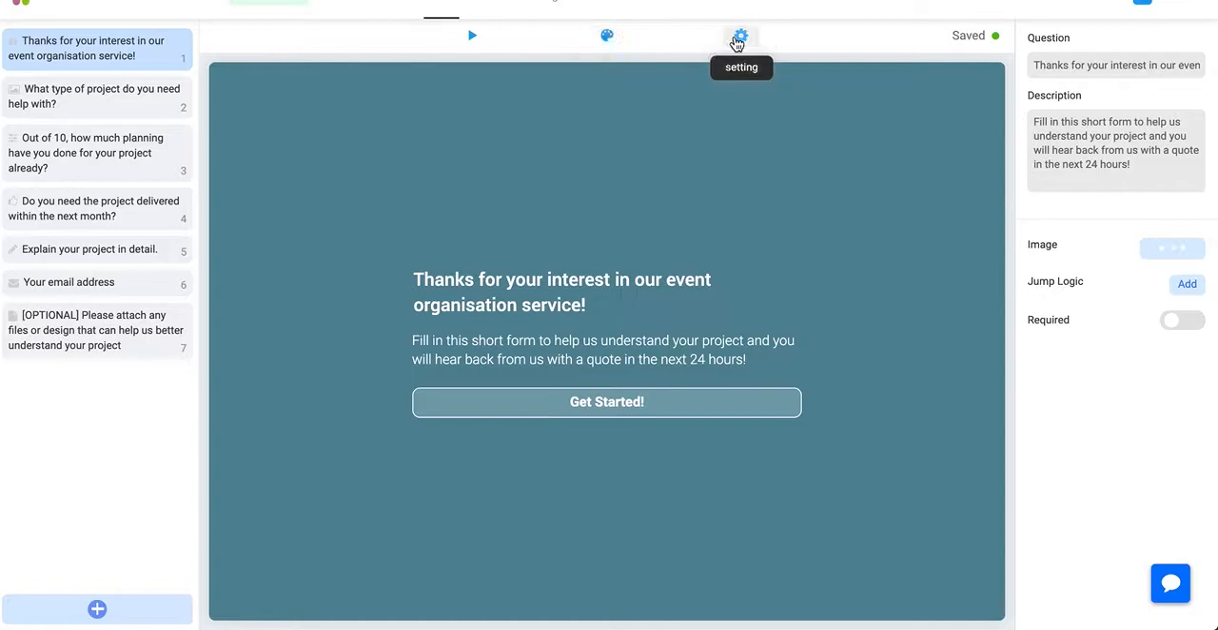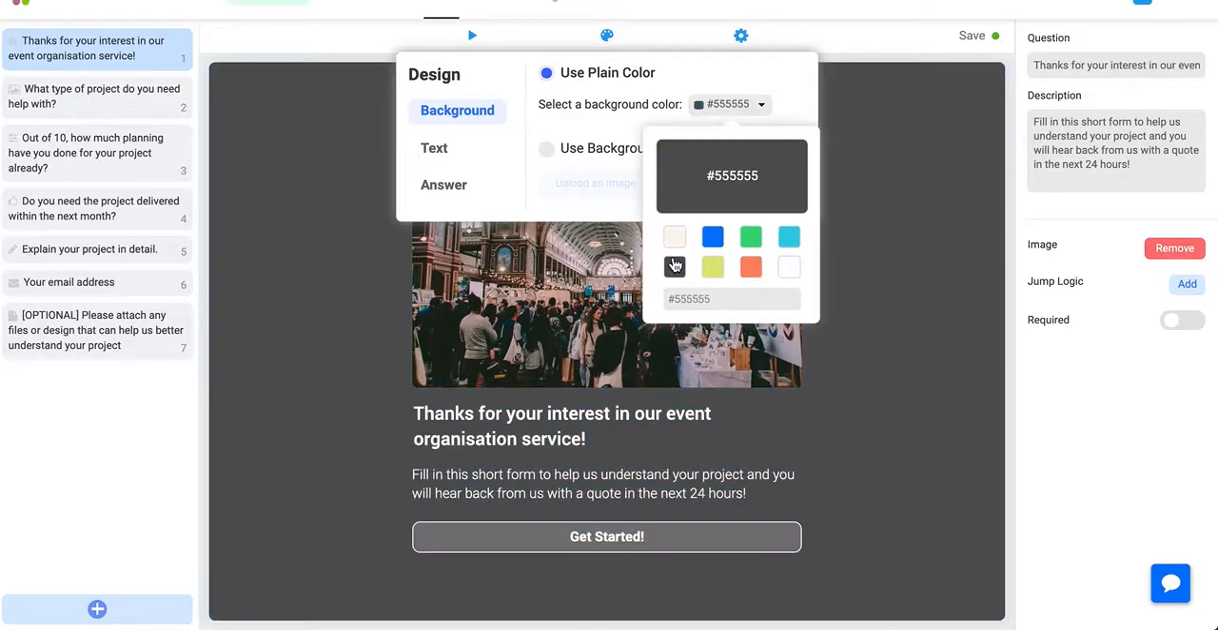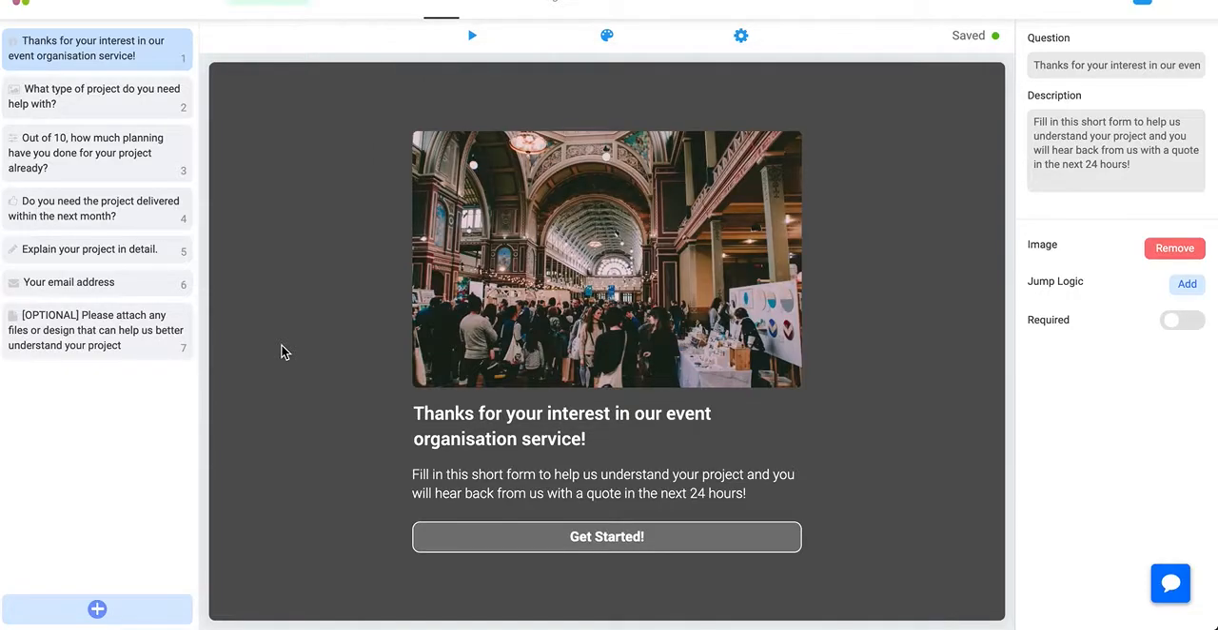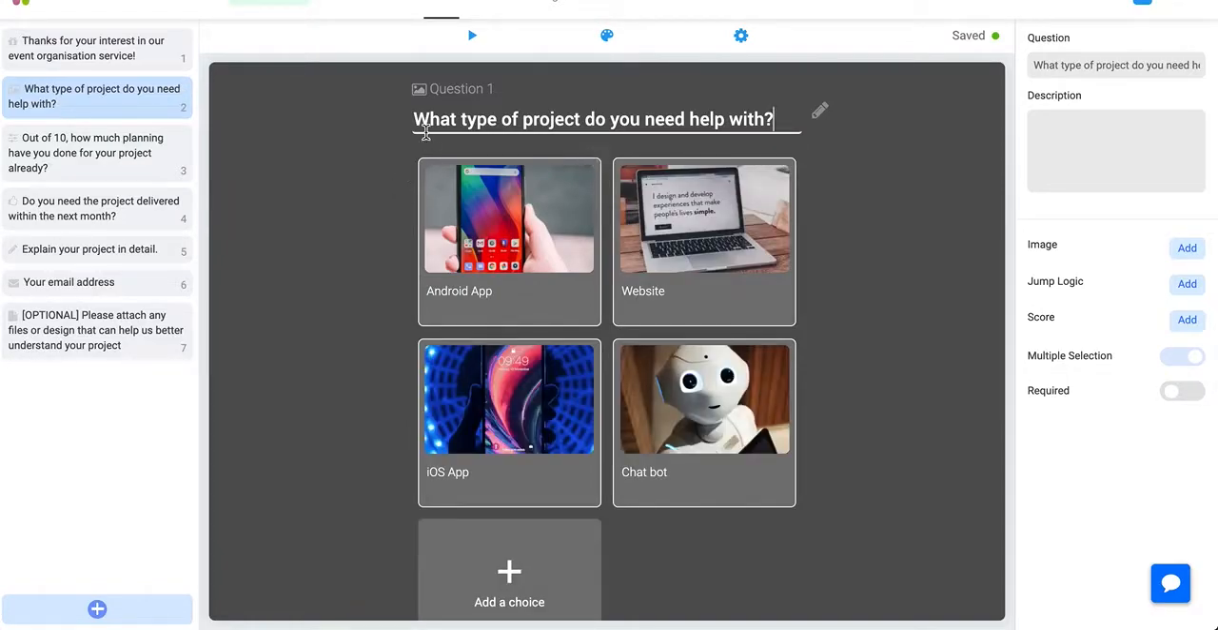And while that's loading, we can change the customization of the theme. So perhaps this would be a better background for what we want. Then we can keep, for this picture choice question, we can keep it as a picture choice question, but we can change what kind of choices there are.